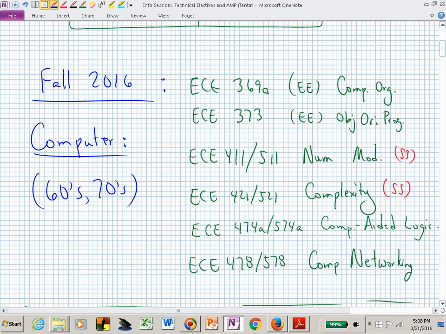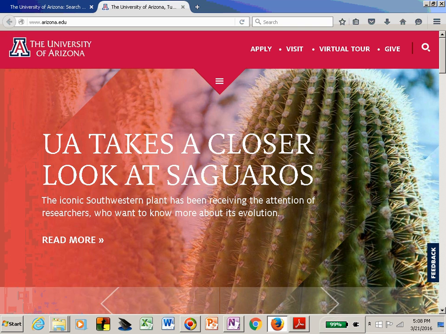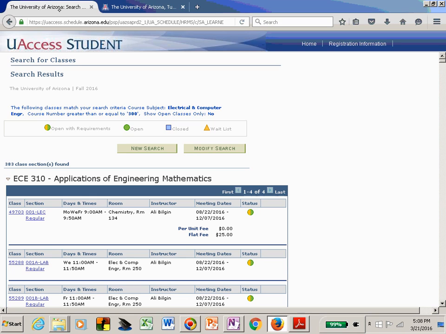Another class that's in the computer and signals and systems area is complexity. And maybe what I can do, does everyone know how to find what's available on the web? I'm guessing. Okay, so if you go to Arizona's website and click on menu and current student, etc., you can find what's listed. And if you did that, you would then come up with something like this.